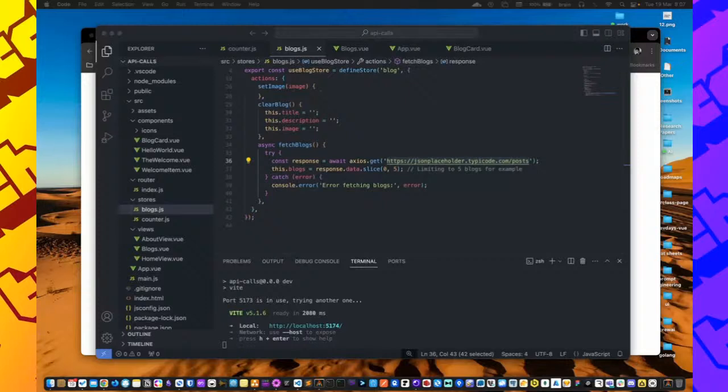Are you guys sure that this is from my end? Okay. Can you see the Axios page? Are you very sure this is from my end?